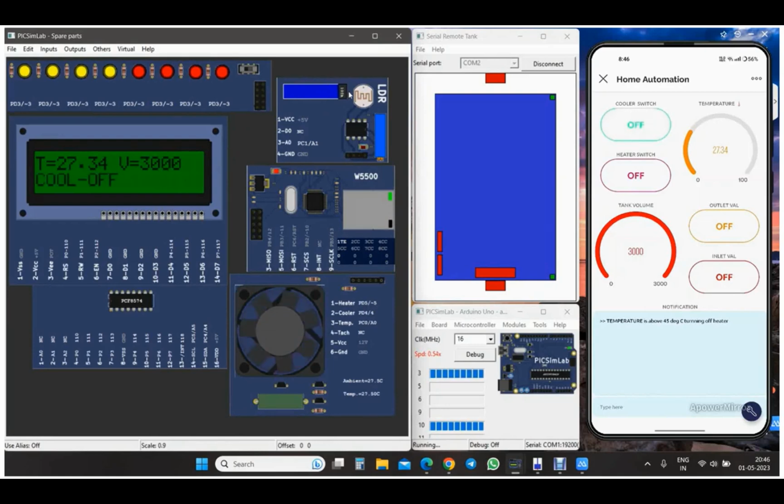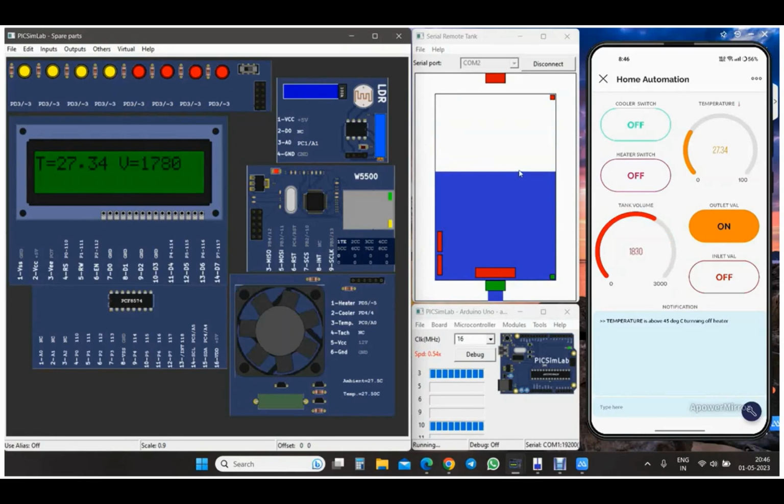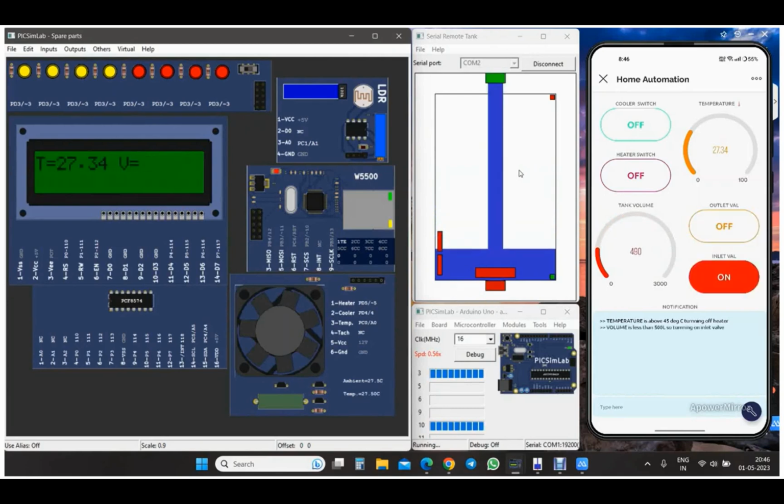And let us switch off the cooler and turn on the outlet valve. As we can see, the outlet valve is on and the water starts flowing through the outlet valve. As the volume of the tank reduces below 500 liters, the inlet valve will be switched on automatically, and we will get a notification that the volume has reduced to 500 liters. As you can see, the water inlet is turned on automatically.